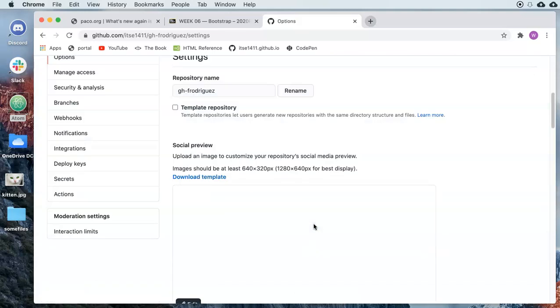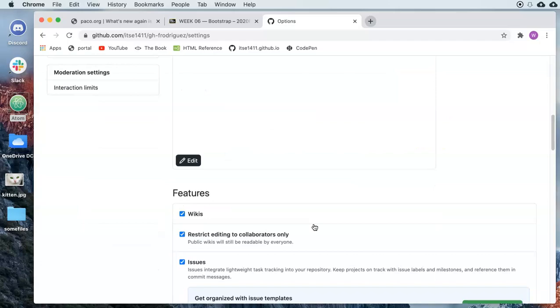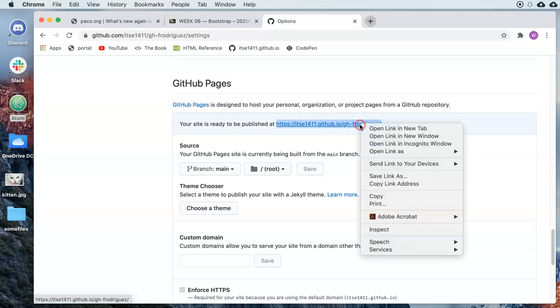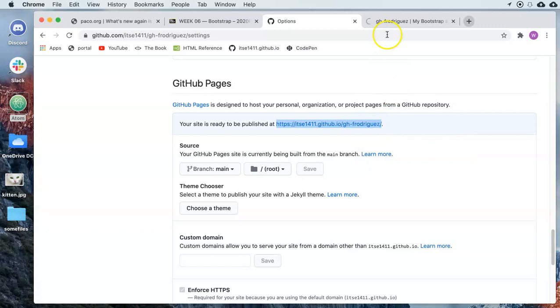Once it's saved, now it will tell you when you scroll down to see what's going on with your GitHub Pages that your site is ready to be published at, not the old one, but still it's ITSC1411. This is my username.github.io, which is my other website, /GHF Rodriguez. That is the new branch, or rather the new repository name that I created. I'm going to right click on that and tell it to open the link in a new tab.